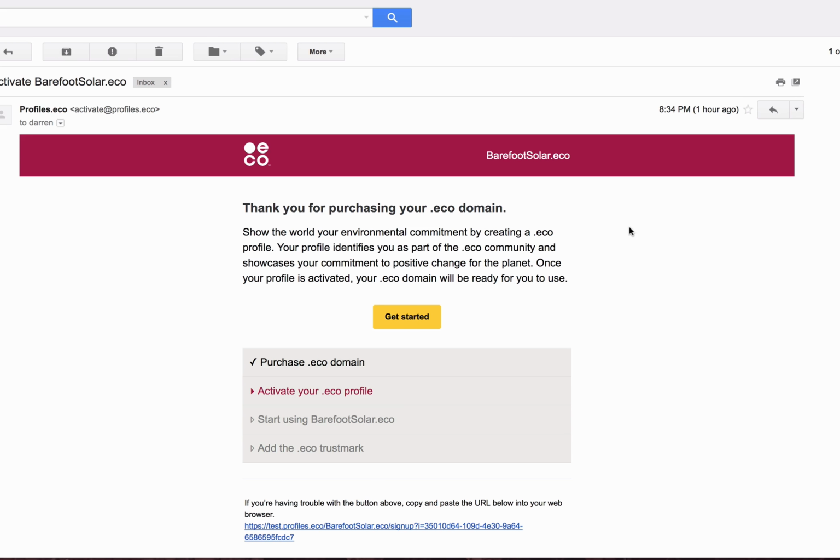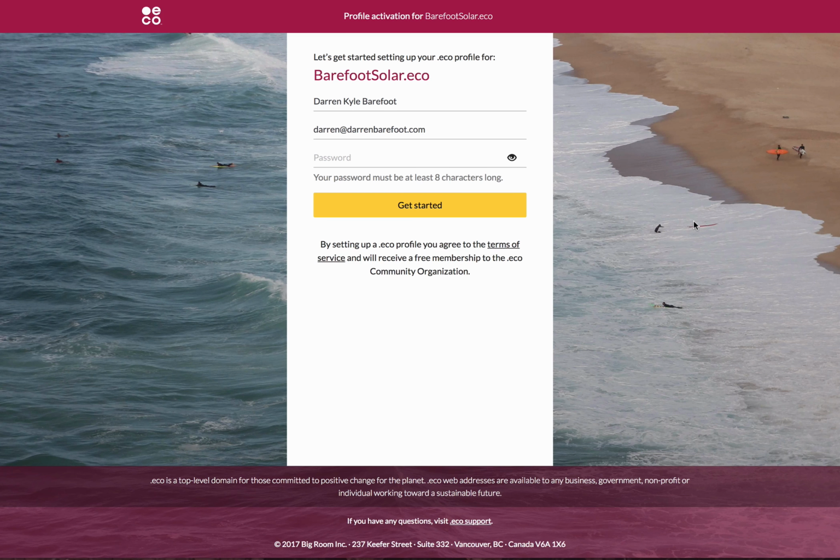The first step is you'll receive an email from us like this after you purchase your DotEco domain, regardless of what domain retailer you buy it from. So you receive an email like this. I've created a sample site called barefootsolar.eco. That'll be what we'll create a profile for today. And to begin, we just click this button. So this is the first step of the activation process. You can see that it's already filled in my name and email address, and I'm just going to go ahead and add a password here. And I'll click Get Started.